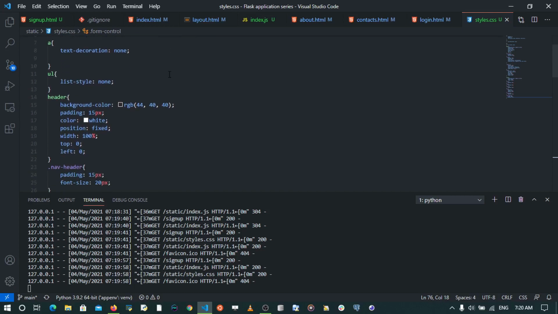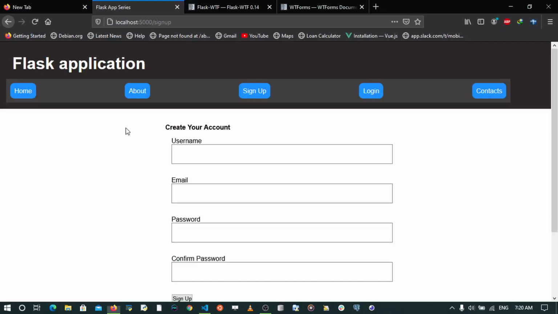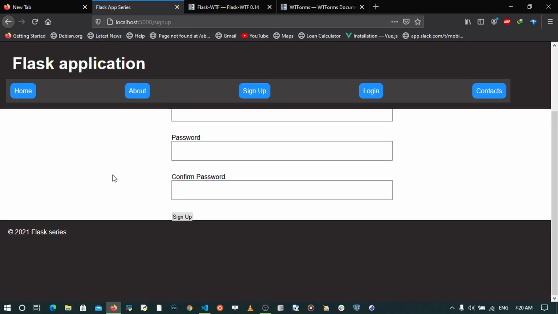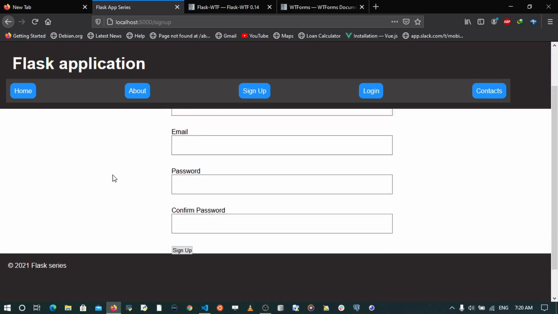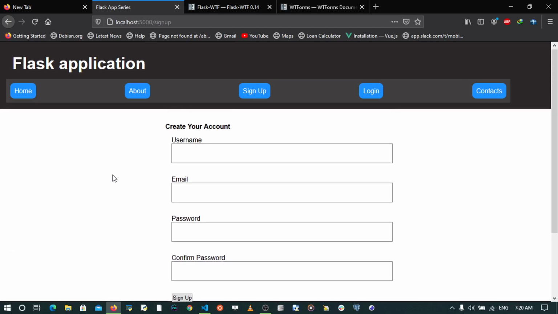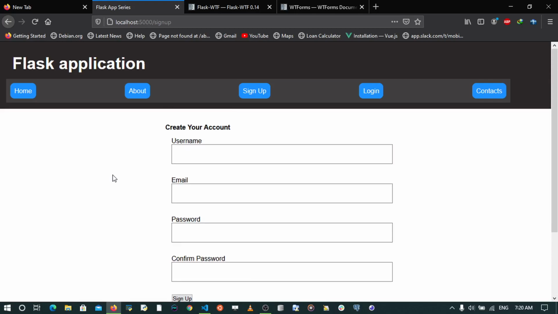So when I go to header, I will be able to say that it has a position of fixed, and I may say that it has a z-index of, let's say, 5. So when we save this, we want to see that our header does not overlap our UI. Now, when you show this, you see that the header is fixed, but then the create your account form, or the sign up form, is being rendered the way we want it.